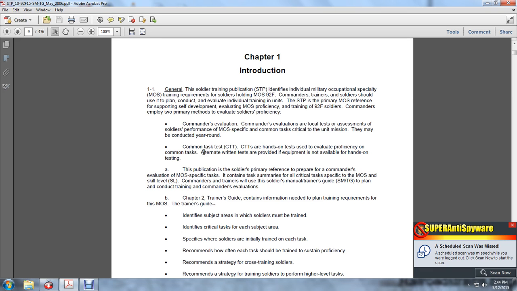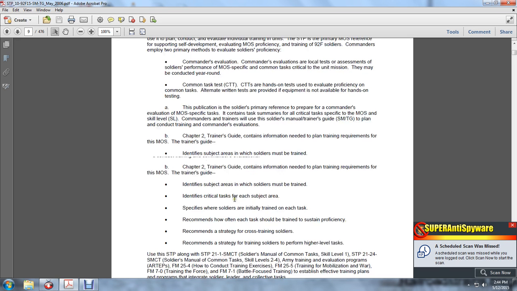The publication is the primary reference to prepare the commander's evaluation of the MOS. It contains the task summaries of all critical tasks and specialties of the MOS and skill levels, SL. Commanders will use the Soldier's Manual and Trainer's Guide, SM/TG, to plan, conduct, and train for the commander's evaluation.